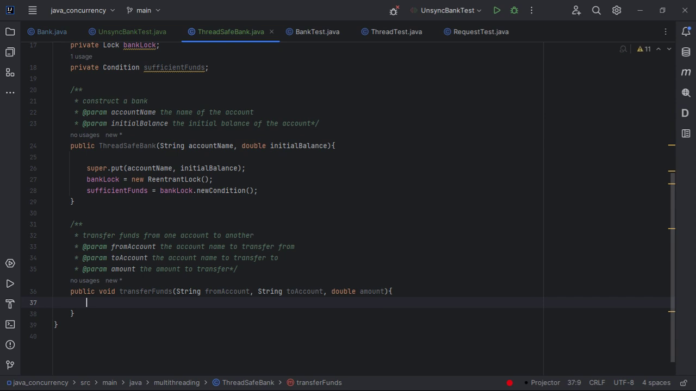Yeah. So here, it's the transfer functionality. We are supposed to transfer the amount from one account to another. This method will have to check if the account from which the amount is to be transferred has sufficient funds to perform the particular transfer.